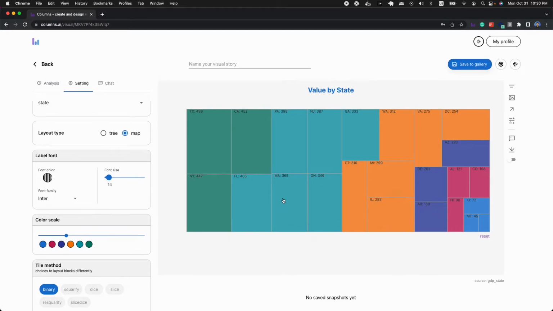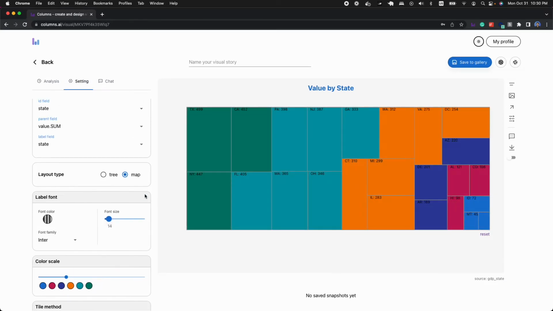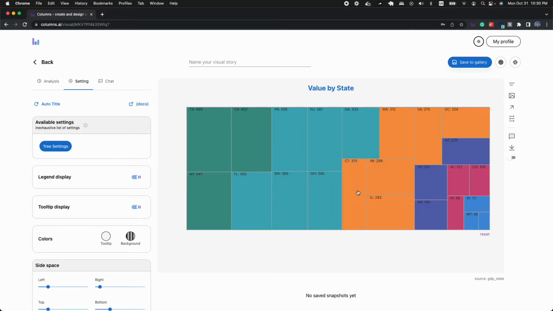But if you really have an ID-parent kind of relationship, you can build a pretty deep, multiple-level tree. So this is the tree structure. Again, we have all the design tools available. That's no different from all other types, so we don't need to show them.